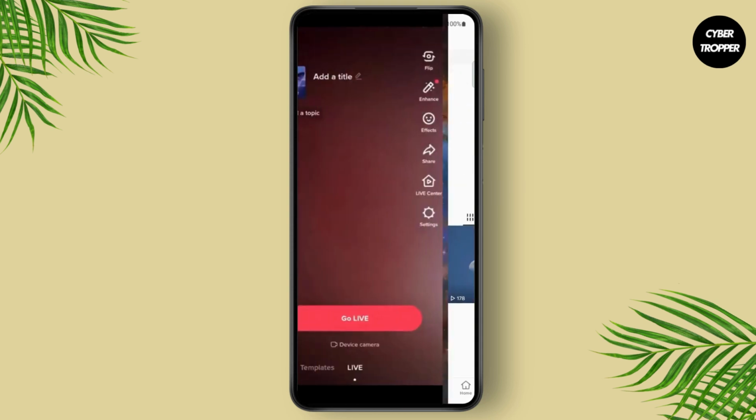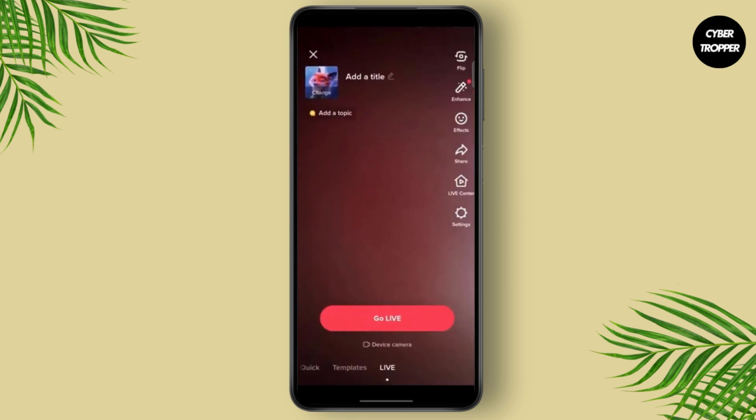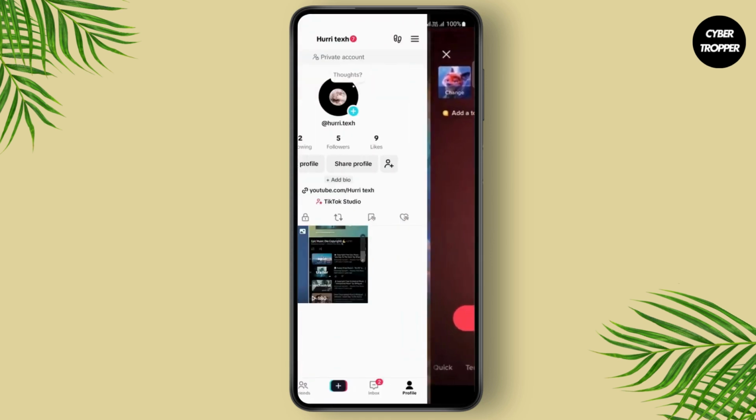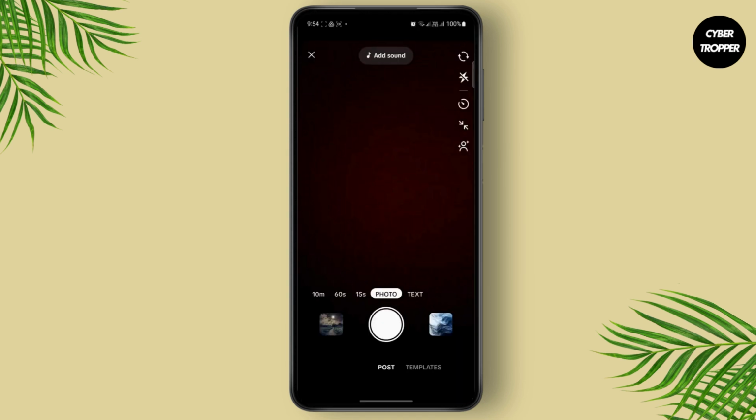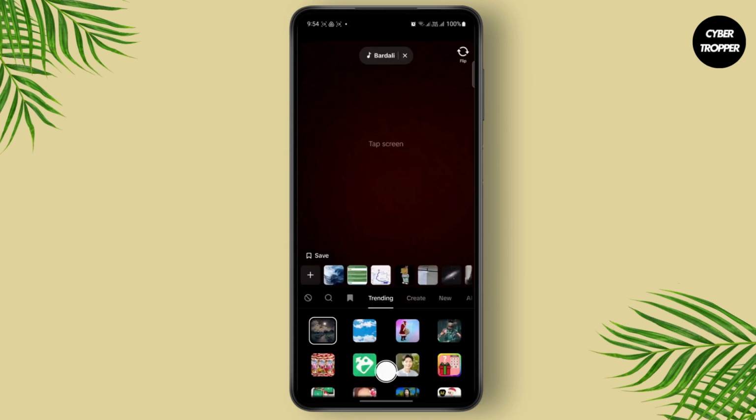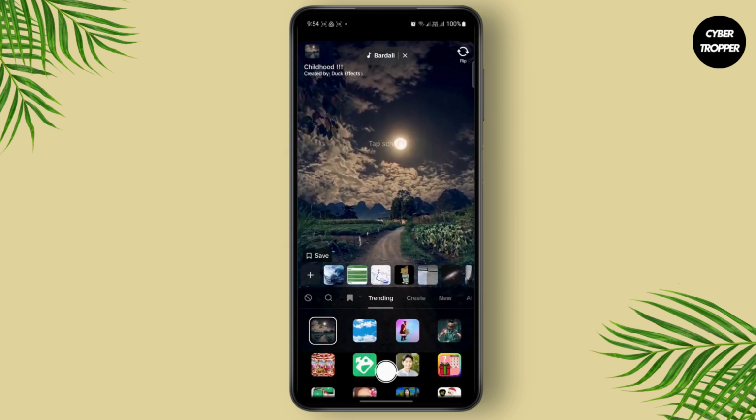So what you want to do essentially is tap on this effects icon and then find the green screen effect. What that will do is it will allow you to upload any picture from your gallery as a background. So here, for example, if this is your TikTok live, you'll find the filters or the effects icon.